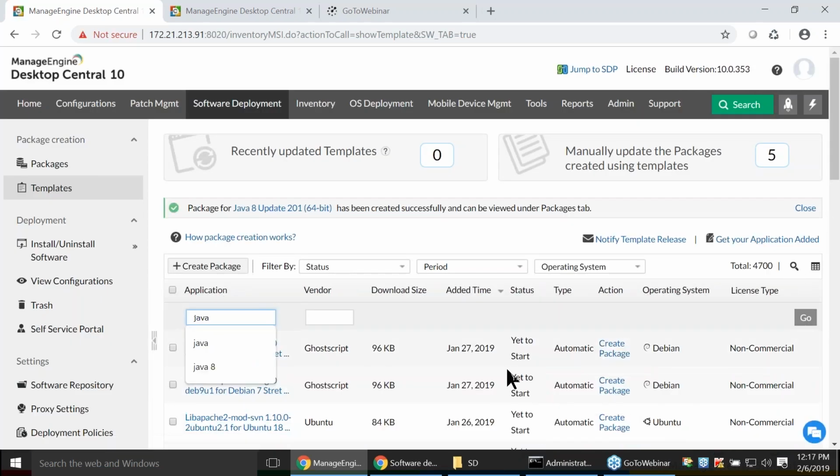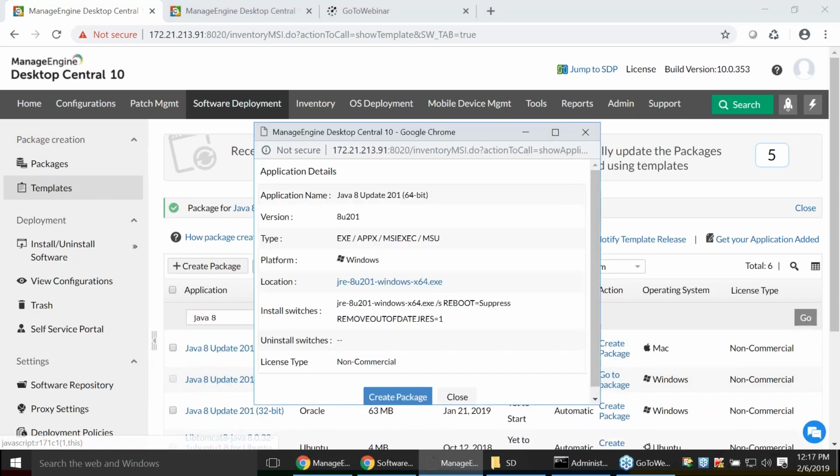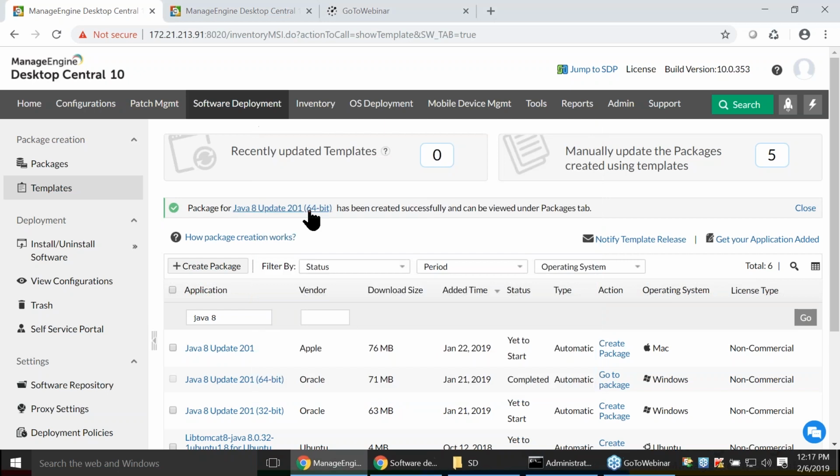Another thing, you can view the details of the package by clicking on that particular package like this. You can see it will show you the application name, the version, the type of the application, the platform, and here it will mention the location from where the binaries will be downloaded. This is the vendor site. We also have install switches configured already, and if you're installing any application using Desktop Central, you don't need to worry about giving install switches. So we've already clicked on create package. We don't need to do that again.